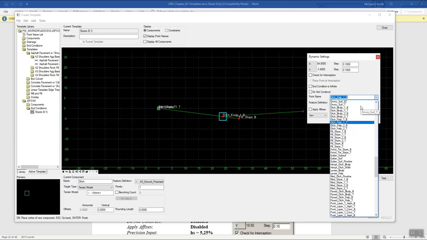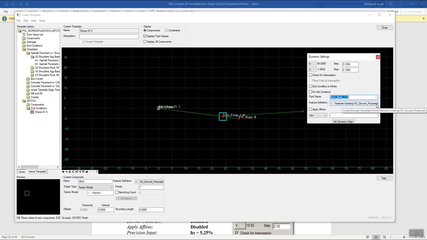So ditch back slope 1B is in my list. Excess ground proposed, everything is unchecked just like we want it. Horizontal slope is what we're using still. And we're going to go over 4 for our 4-foot flat bottom ditch, comma, 0%, no slope at all, and we'll hit enter on that.